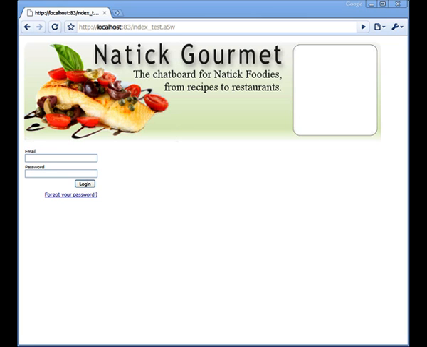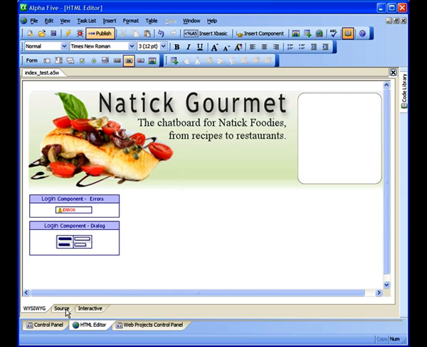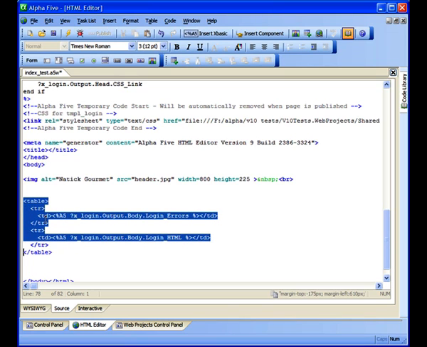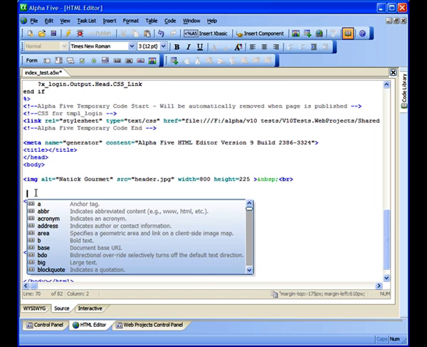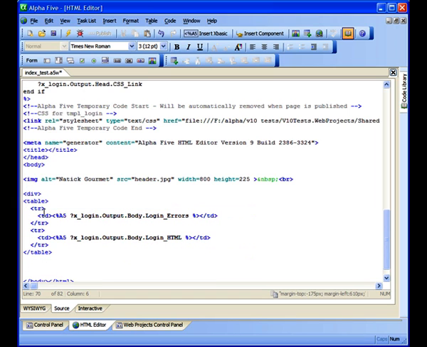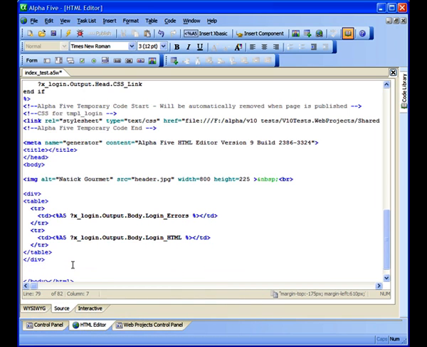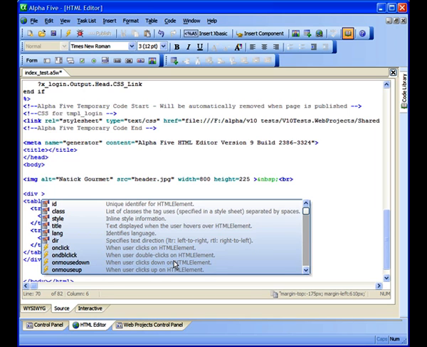So let's go back to the HTML editor and switch from WYSIWYG to source view. So this is what Alpha 5 inserted for our login component. And we want to shift it up and to the right. To do that, we're going to enclose the component in div tags. So at the top, we open the div, and down here at the bottom, we close the div. Now, divs are kind of like placeholder tags, and they're used for all kinds of reasons. In this case, we're using it to position the component.